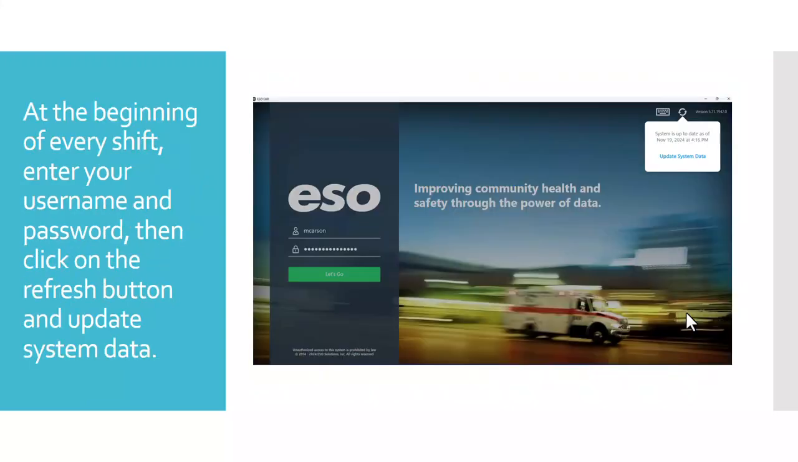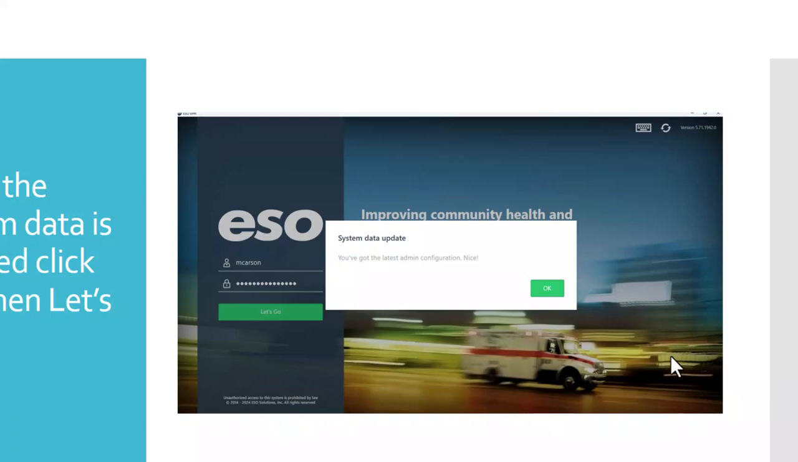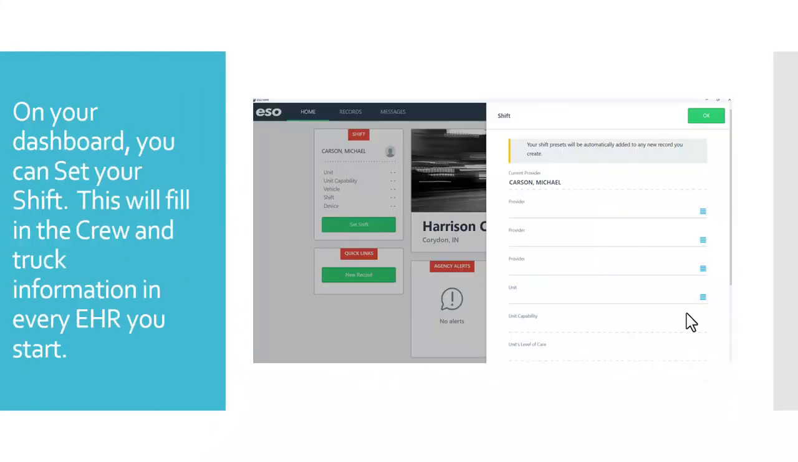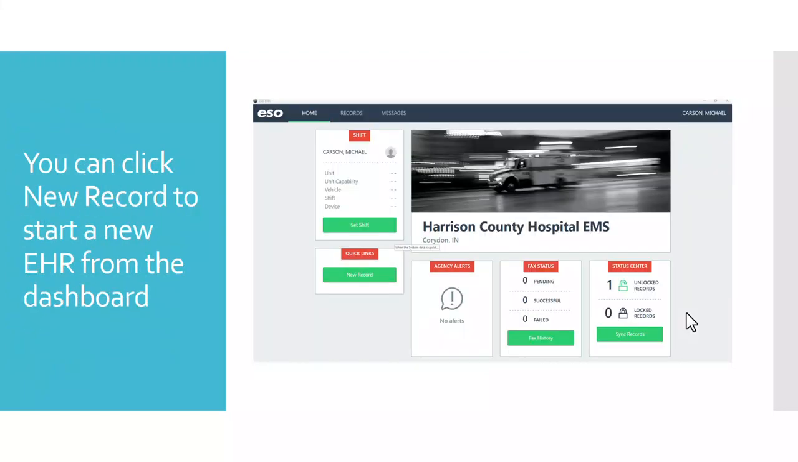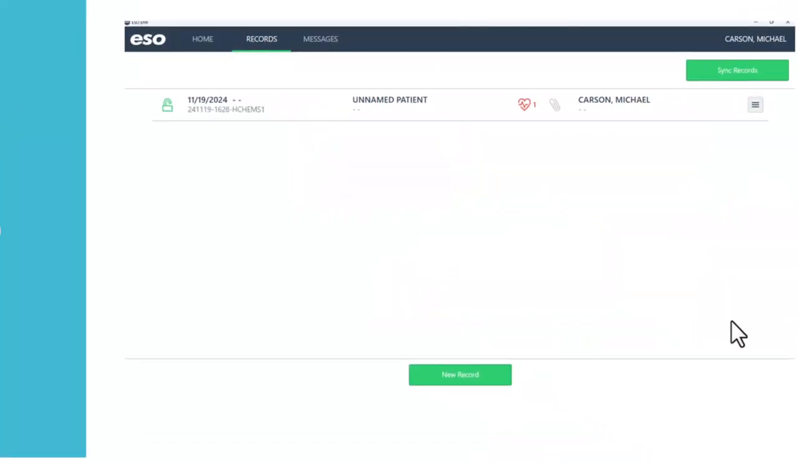At the beginning of every shift, enter your username and password, then click on the refresh button and update system data. When the system data is updated, click OK. Then, on your dashboard, you can set your shift. This will fill in the crew and truck information in every EHR you start. You can click New Record to start a new EHR from the dashboard, or from the Records tab.